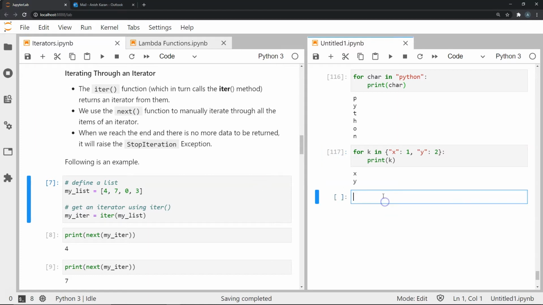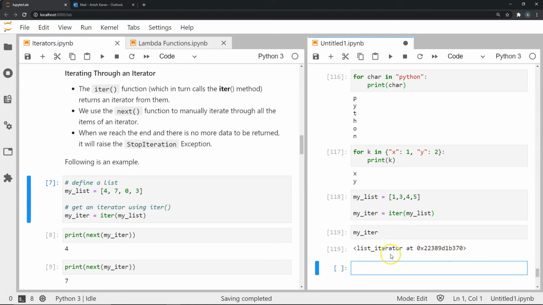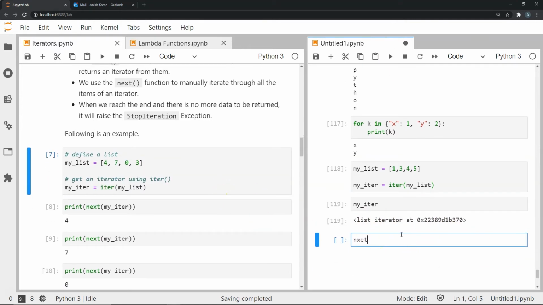So as an example, I will create a list where I will store some simple values, integers 1, 3, 4, 5. I'm going to create an iterator out of this where I will use the iter function, and let's say this is called my_iter. And I'm going to pass my list in this. Now if you see what my_iter is, it should be a list iterator at a particular memory location. Now let's use the next function to keep going through whatever is there in this.